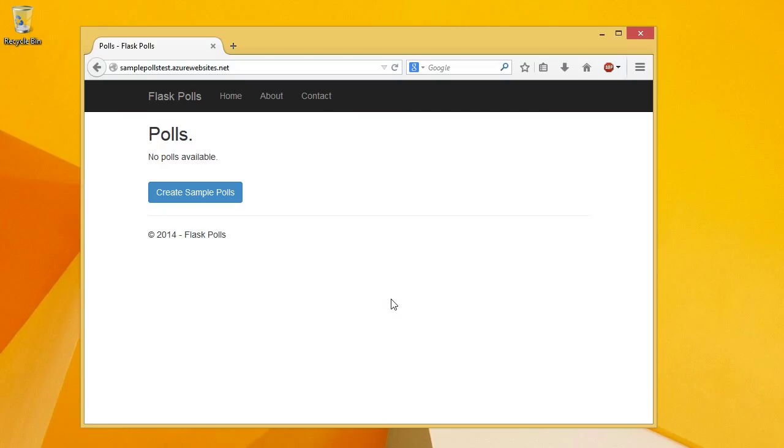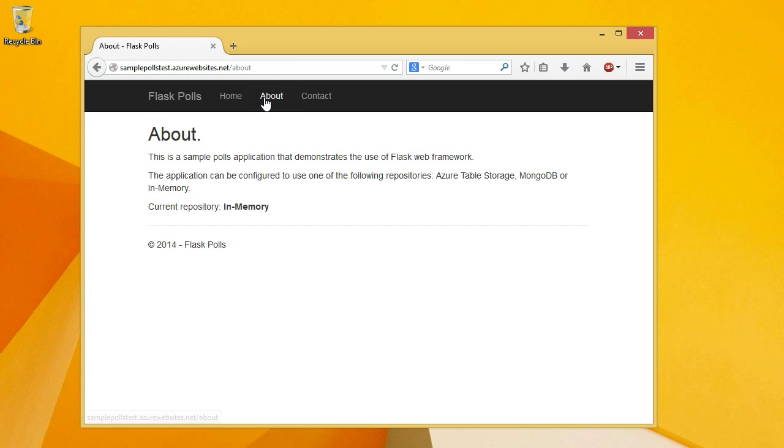The application is now running in an Azure website. If you look at the About page, you'll notice that it's using the in-memory repository. That's because we need to set the environment variables for the website.